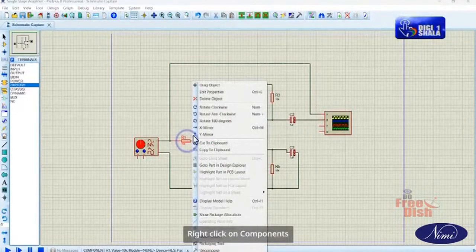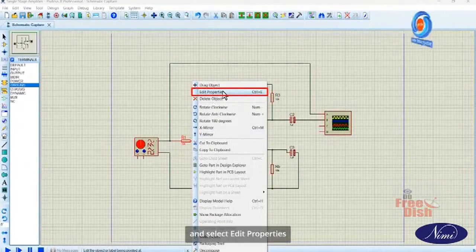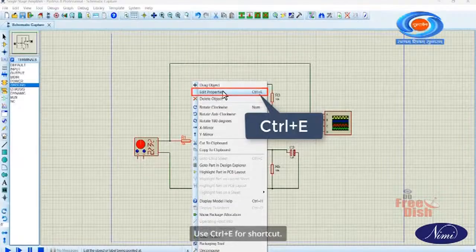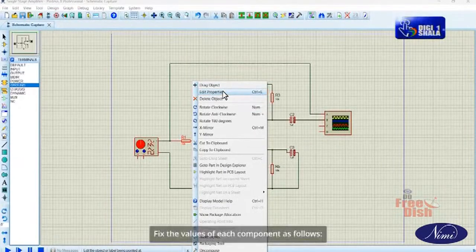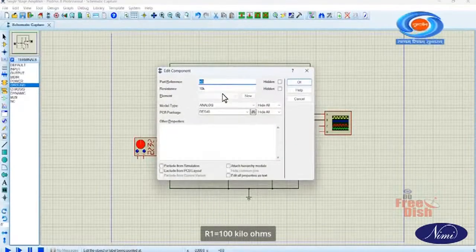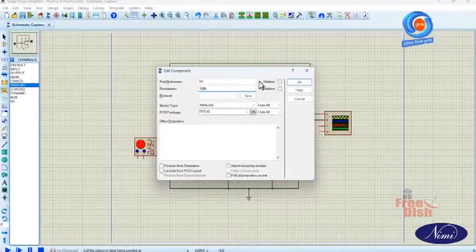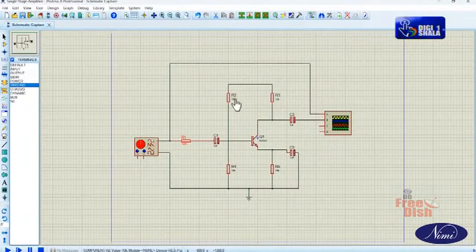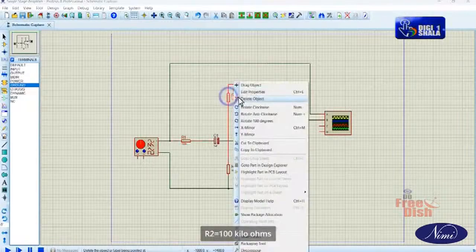Right-click on components and select Edit Properties and change the value accordingly. Use Ctrl+E for shortcut. Fix the values of each component as follows. R1 is equal to 100 kilo ohms. Click OK. R2 is equal to 100 kilo ohms.